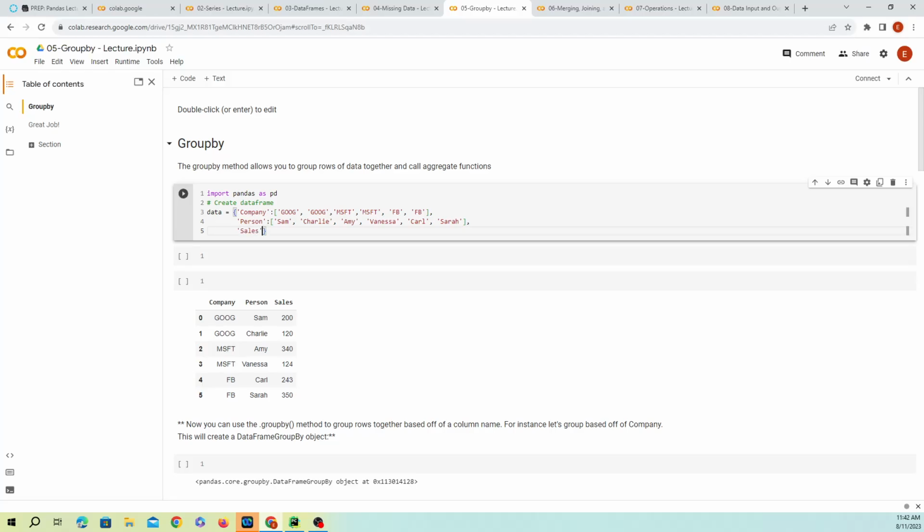And then we're gonna have 200, 120, 340, 124, 243, 350. So I have created a dictionary here that we're gonna turn into a data frame.